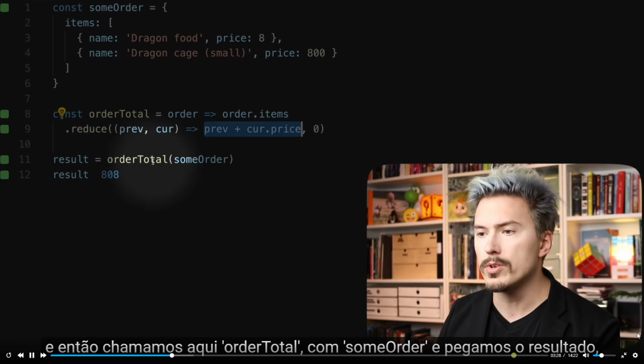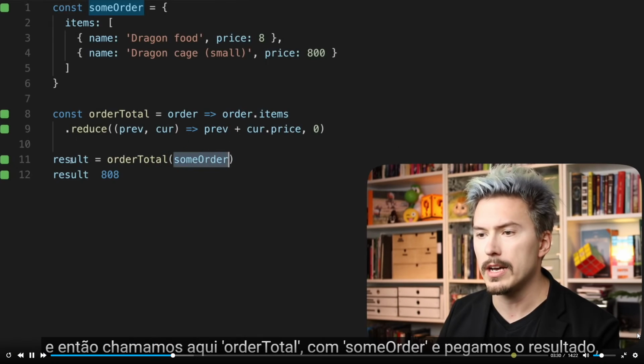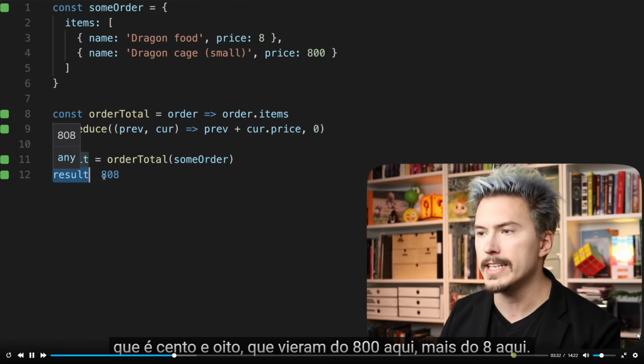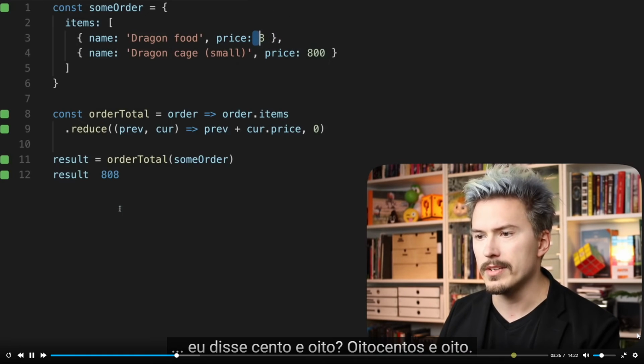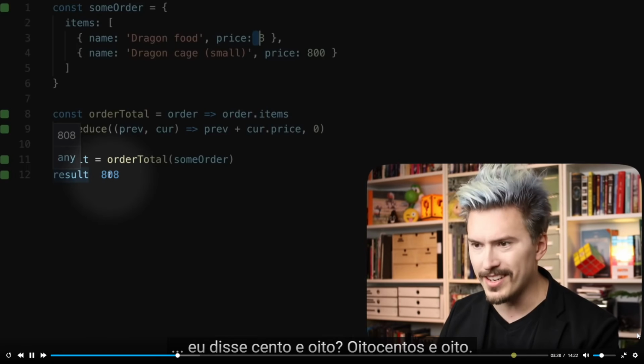And then we call the order total with sum order here, and we get a result, and that is 108, which is 800 here plus 8. Did I say 108? 808.